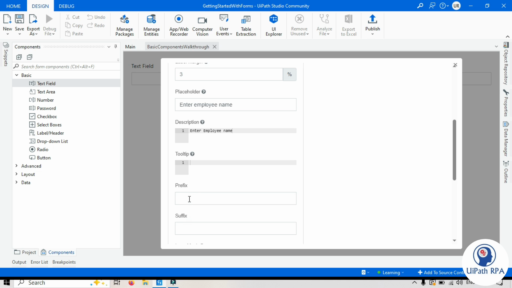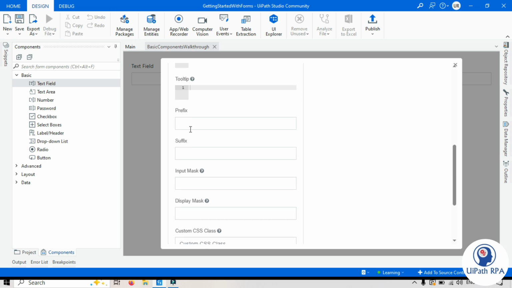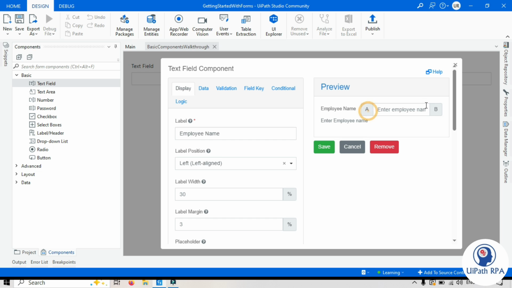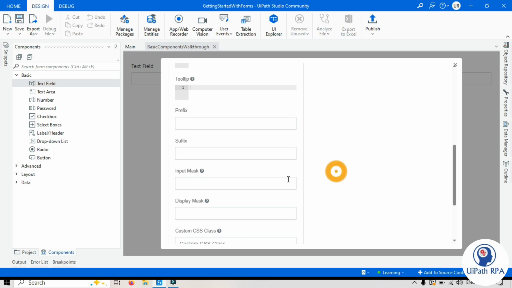Prefix and suffix. If you want to add something in the prefix, you can do it, and it will show here. Let's say for the prefix I want to type A and for the suffix B. So you can see here there's a text box, on the left side the prefix A and on the right side the suffix B. So you can design this text field in this way. Let's remove it. Currently this is not required.